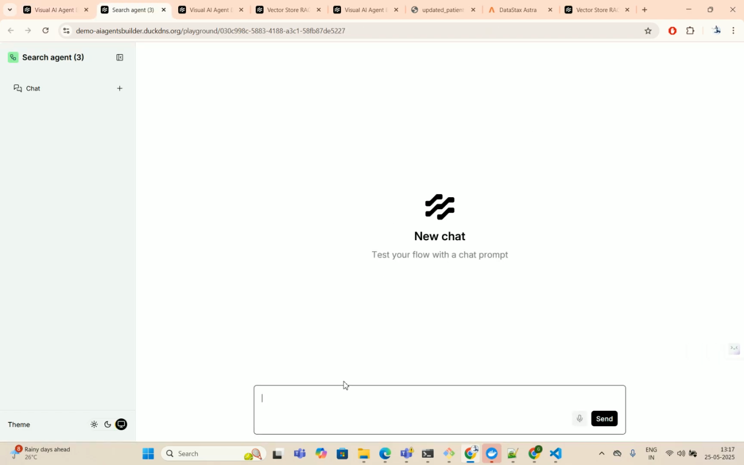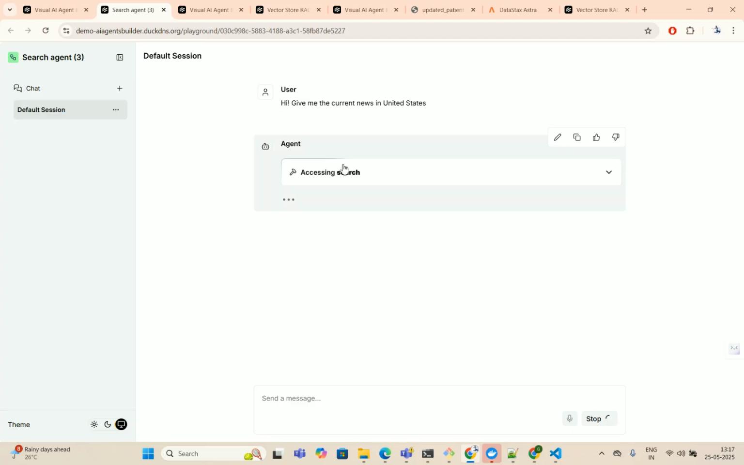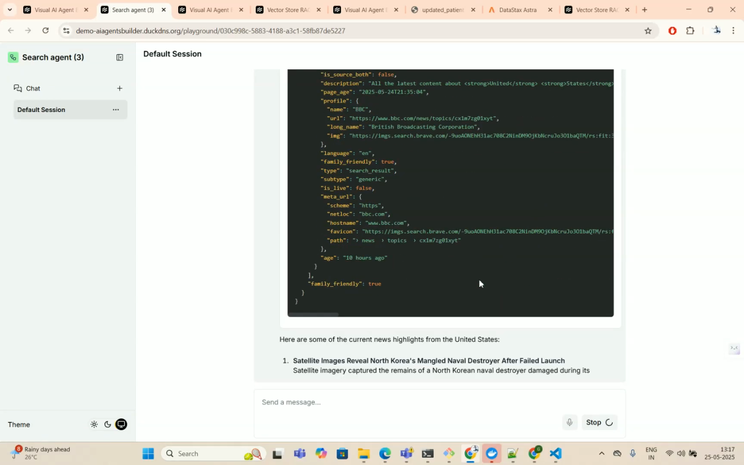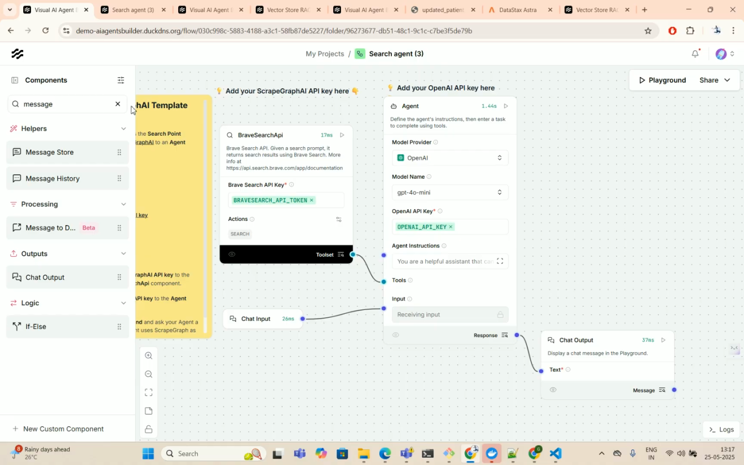There you go. You can ask, hi, give me the current news in United States. It'll actually search for the news of United States, see, it's actually searching, and then revealing it to you. So I'm going to make it slightly complicated.